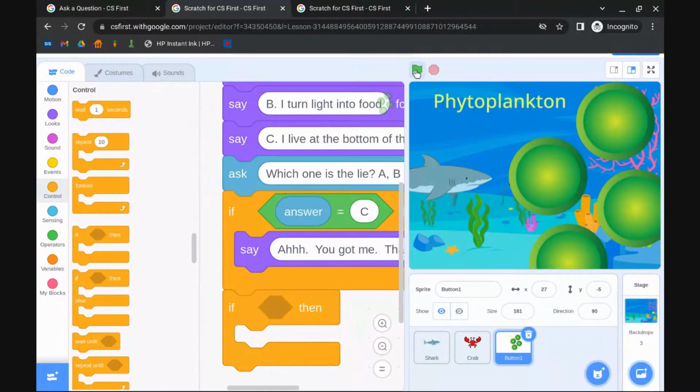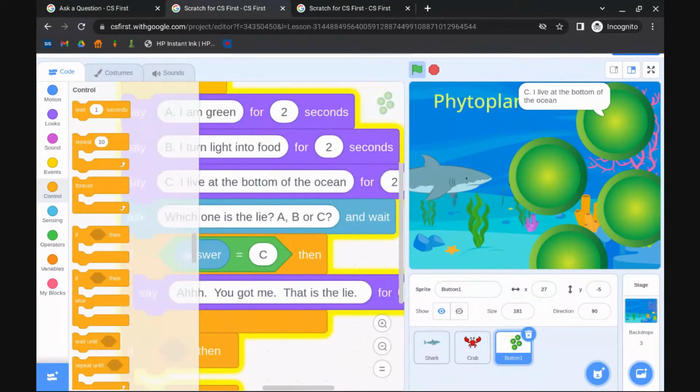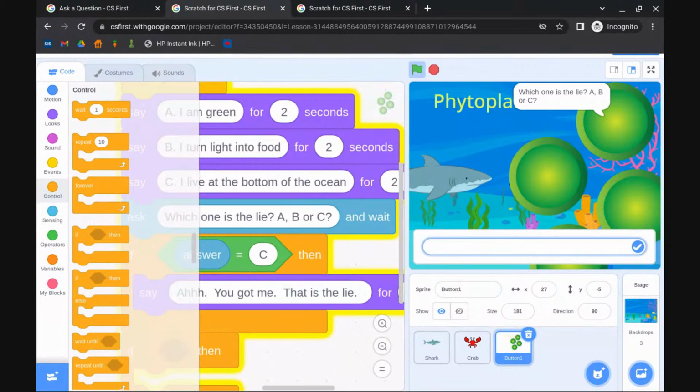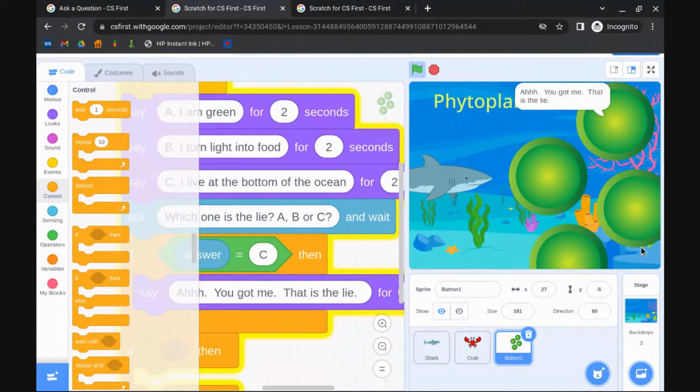So when I run this, let's see if it works. I'm green. I turn light into food. I live at the bottom of the ocean. Aha! Which one is the lie, A, B, or C? And now it gives me a spot to type that in. So if I type the letter C, let's see what it tells me. Ta-da! You got me. That one is the lie.